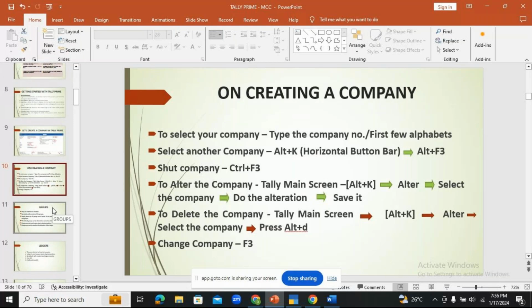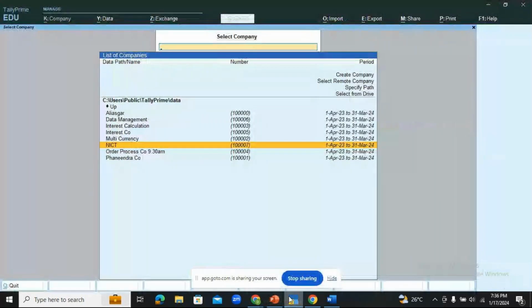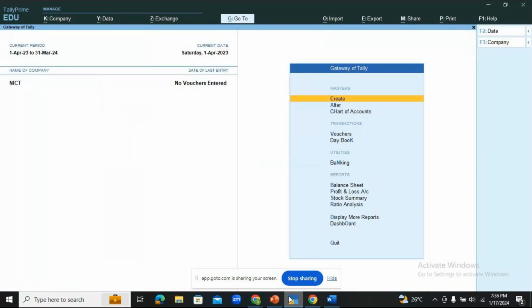Next, let me talk about the concept of groups and ledgers in Tally. Now, suppose I give you a list of ledgers. Before giving that, all of you can select back the first company which you have created, and come back to the Gateway of Tally. I hope all of you are back.